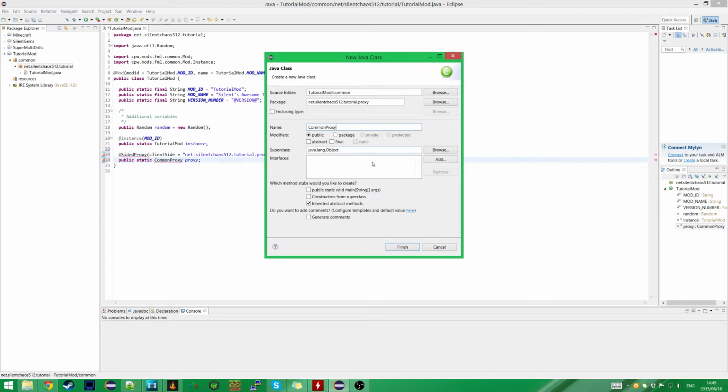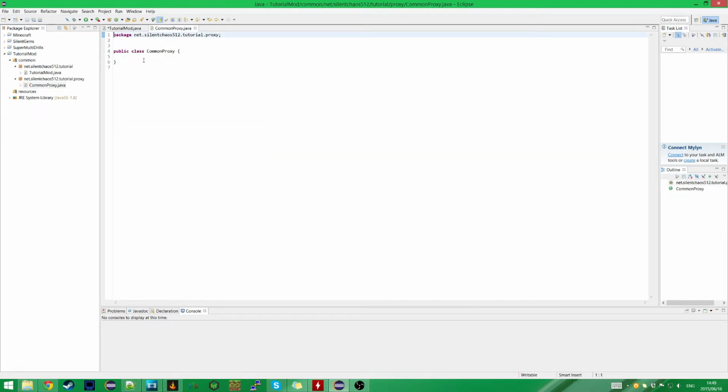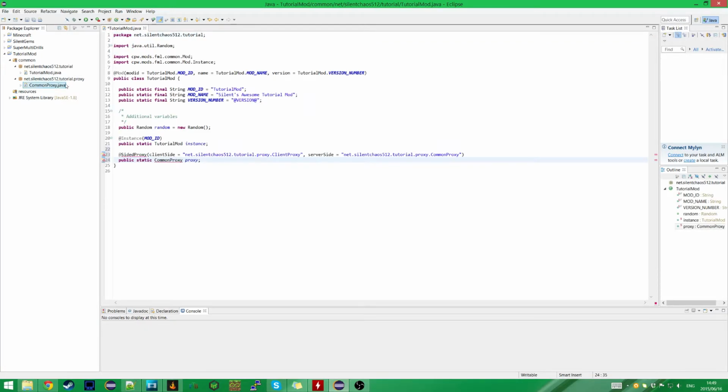And I don't believe we inherit from any particular class or implement any particular interface. We just have a class. I'm going to go ahead and just format that. And that's all we need in here for now. If we need to add anything in here, I will, but for now we're good.